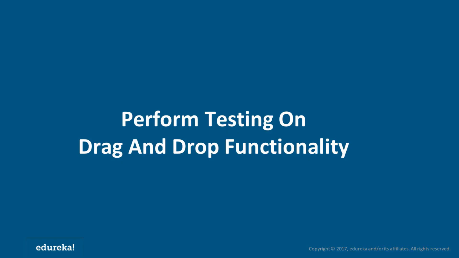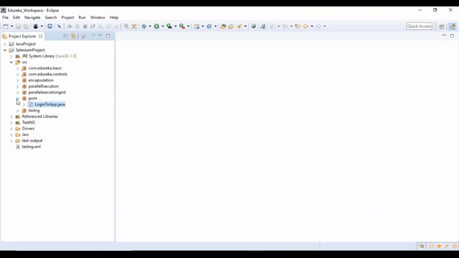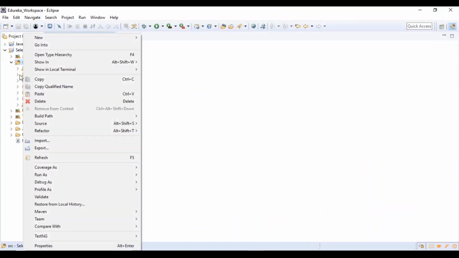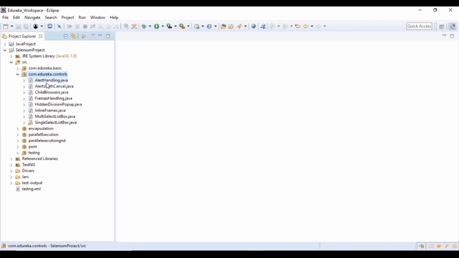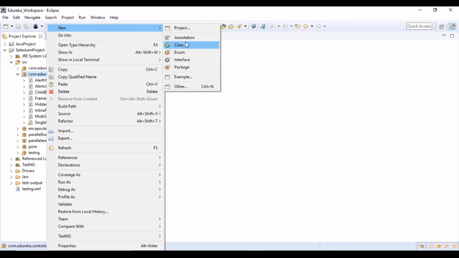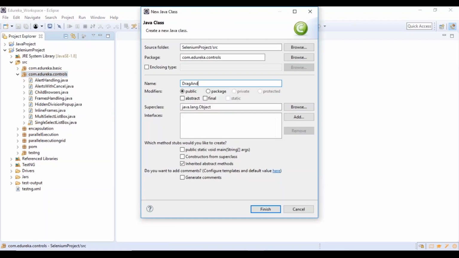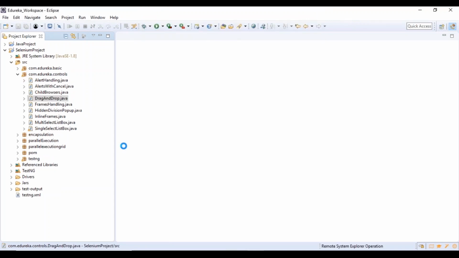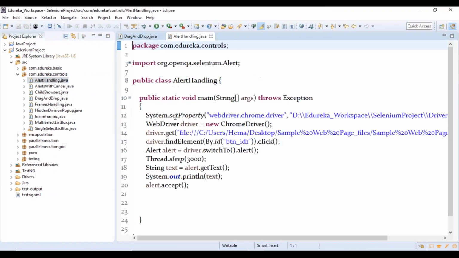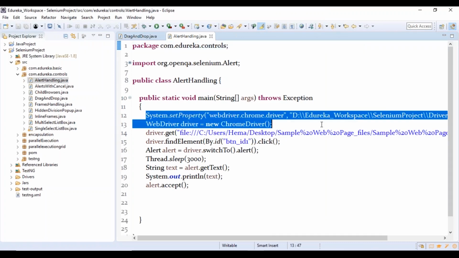So the first thing that we are going to perform is drag and drop functionality. Let me not go through the slides, instead let me start showing you the hands-on. Here I'm going to create another class by the name DragAndDrop. Now the first two lines are going to be the same, wherein we set the system property and launch the browser.